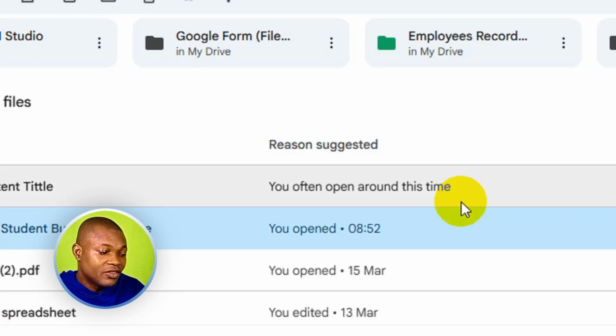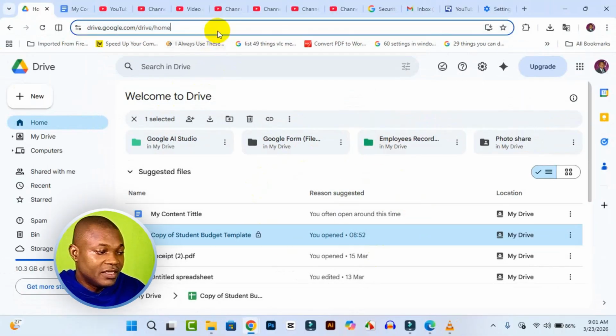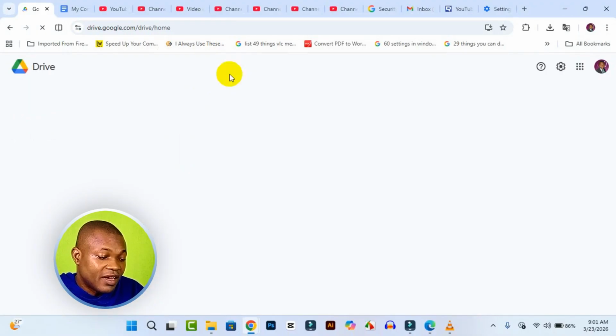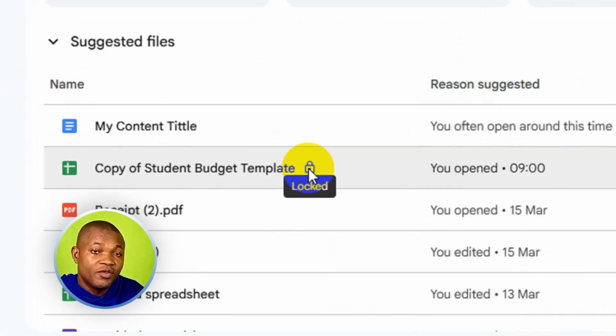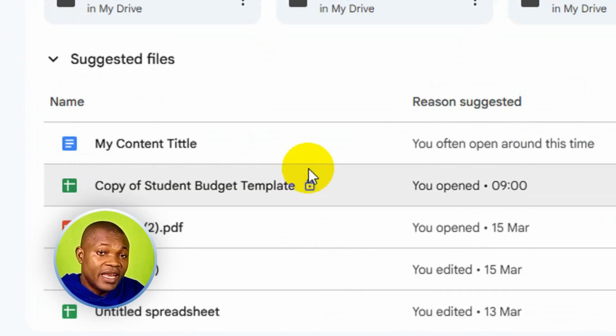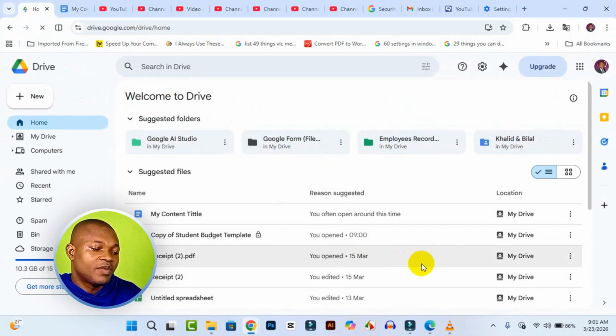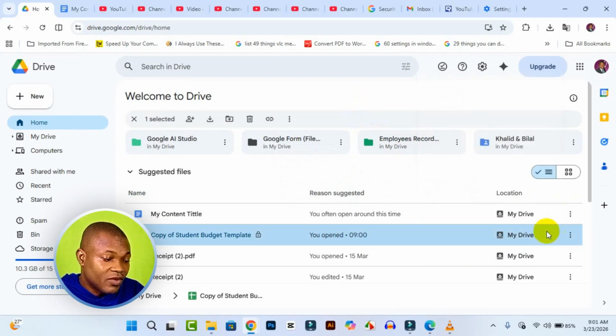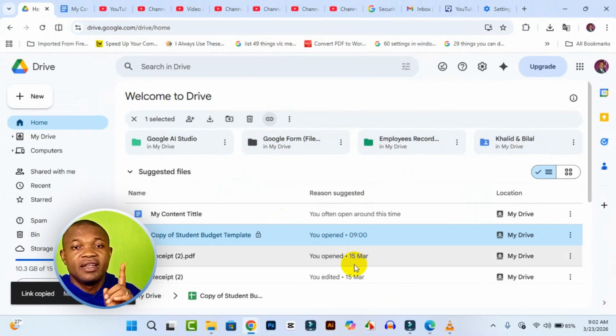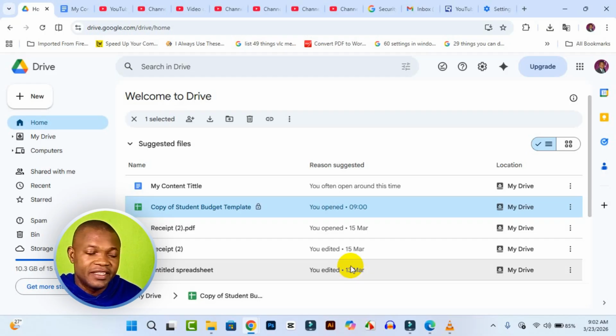Once you lock the file, if I refresh my Google Drive page, you find out that a padlock has appeared alongside the file, which makes it difficult for anyone that has the link to this file to edit, comment, or print the file, as the case may be. Now, let's say you want to share this particular file link with someone once you're done with locking. Once you select the file, come to the top right and click on copy link. You can send the link to anybody. Once they have access to the link, they will be able to open the file, but they will not be able to edit, format, or change anything in the file.